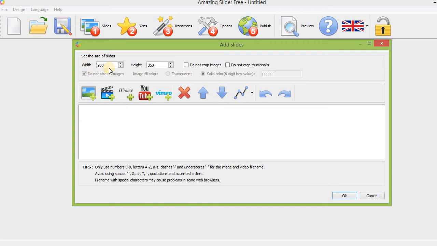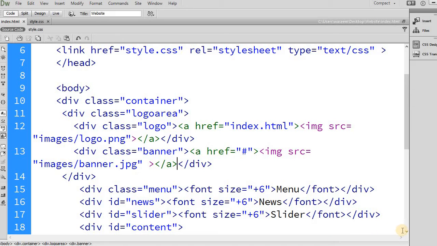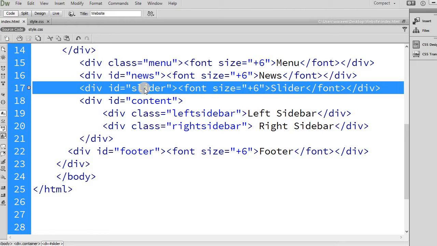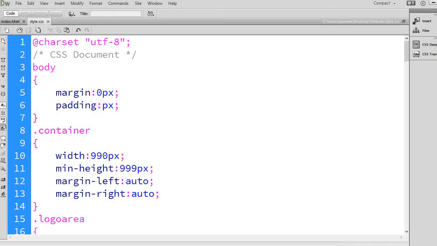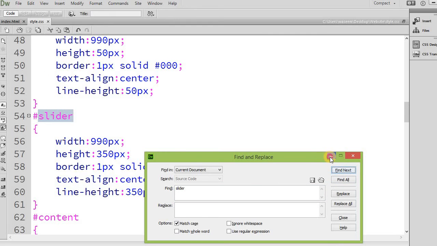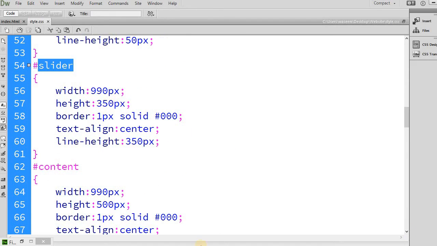First of all, you have to write here the width and height for the slider. What is the width and height? Let us find this first. So this is our slider div. The ID is slider in the CSS. I will go to the slider ID and press Ctrl F. In the find, I will write slider. Here you can see I'm on the slider ID, right? Here I can see the width is 990 and height is 350.